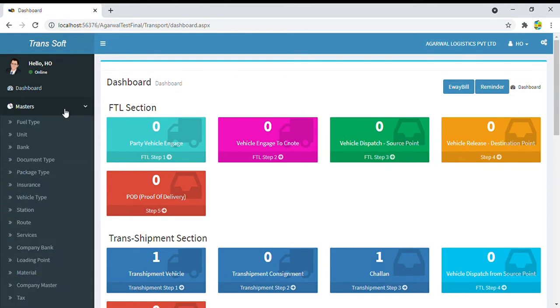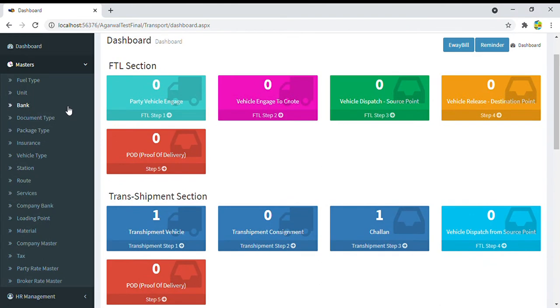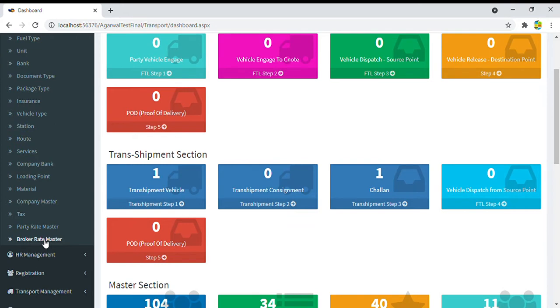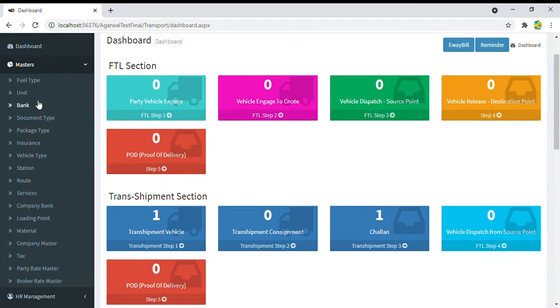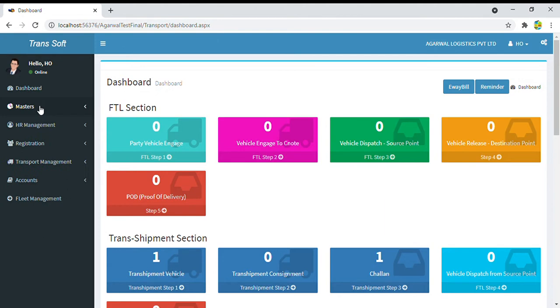So here we have got a master. You can see there are so many things in the master, right from unit, bank, document type, package type, insurance, vehicle type, station, route, services, company bank, loading point, material, company master, tax, party rate master, and the broker rate master. Now, if we discuss all these masters and HR and the other parts of the software, it will take much time. So let us see how actually we work on this software.